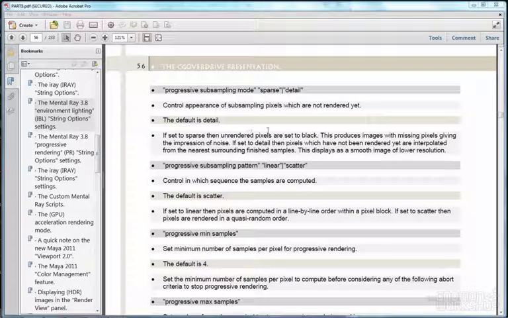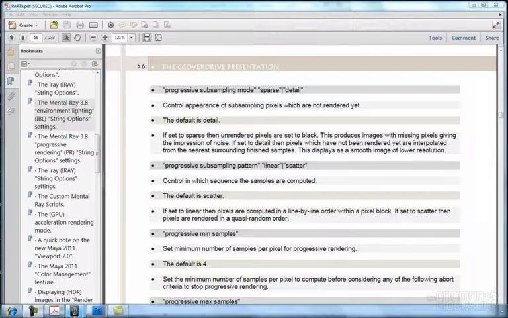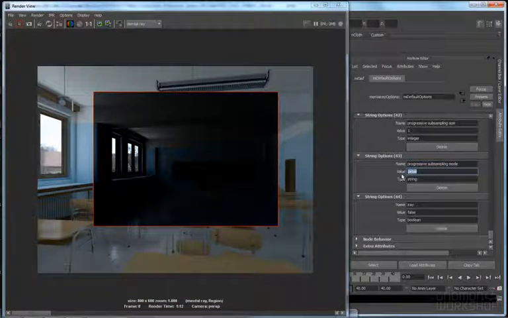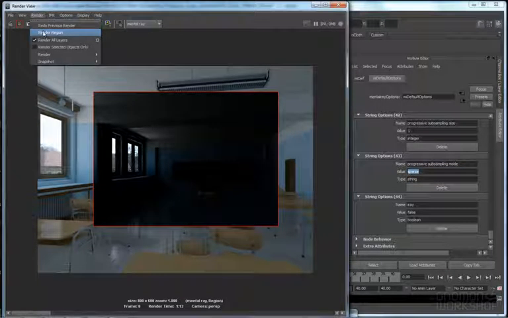So, since the progressive subsampling mode is set to detail by default, let's open the Maya scene one more time. And let's input the value. We replace detail with sparse. Let's see what changes. I think it will be a subtle difference. Maybe we should enable the subsampling size again, but first let's try to render.